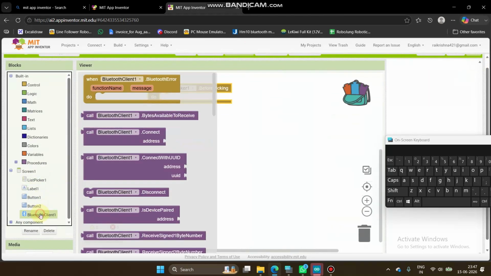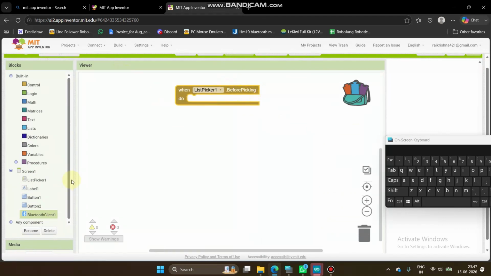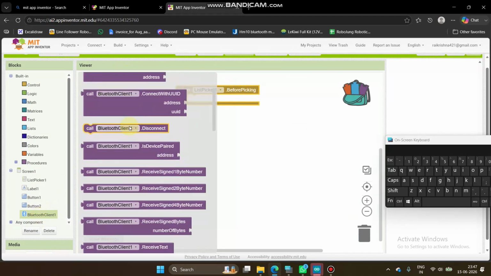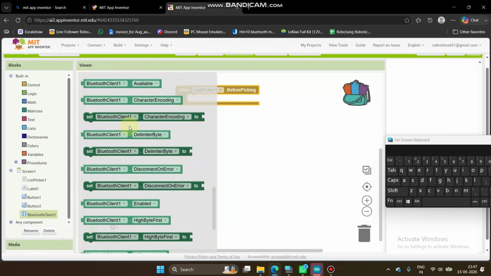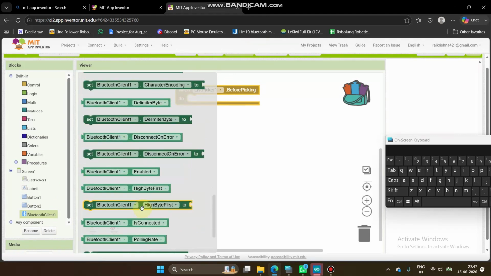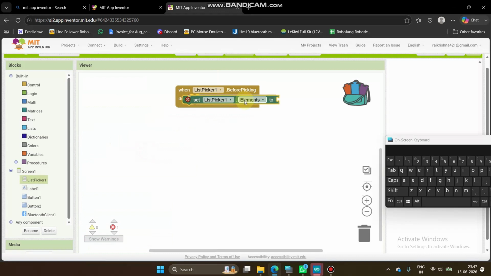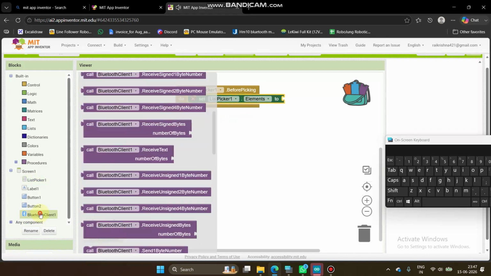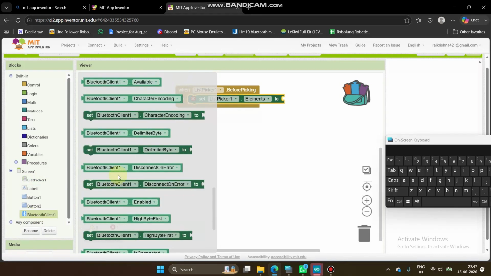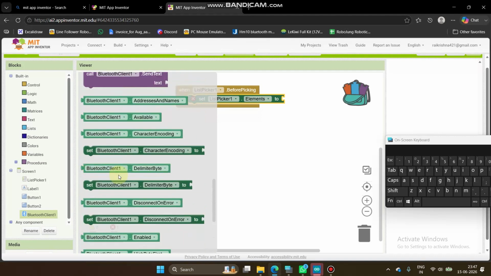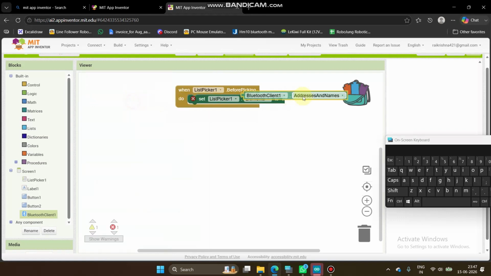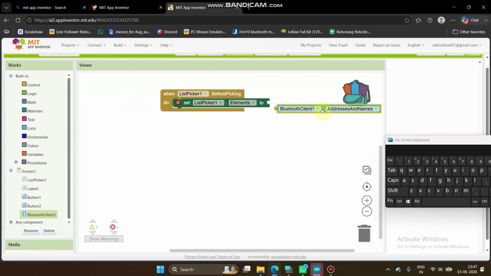Before you pick any element, it has to show all the list of Bluetooth devices. So we will go in this. Where is the list picker? Yes, set list picker elements to, it will show all the list of Bluetooth devices, right? Address and names. So Bluetooth client 1, address and names. This is how it will show everything.